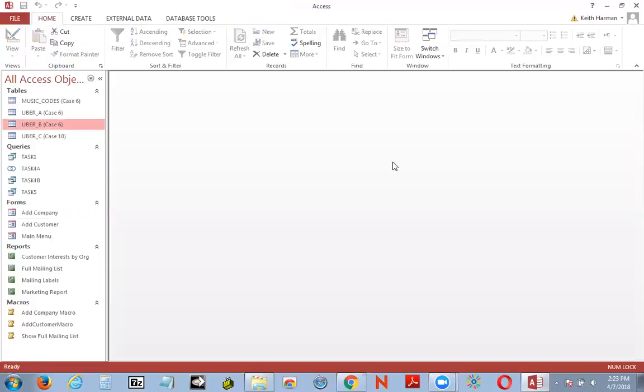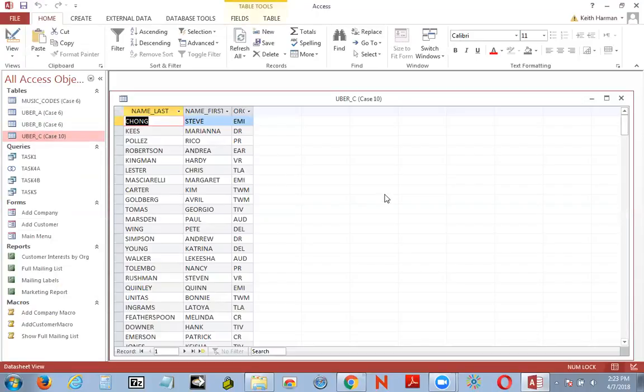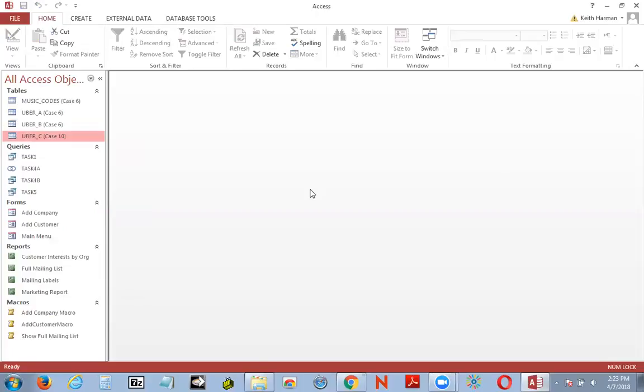Okay, so we've gotten them done. Now, there's an Uber C case 10, and I'm going to open it up just for a minute. And here's another one of these that shows you the contact people. And we're not going to do case 10, obviously. Well, we have some tasks to perform, and let's look at them, okay?